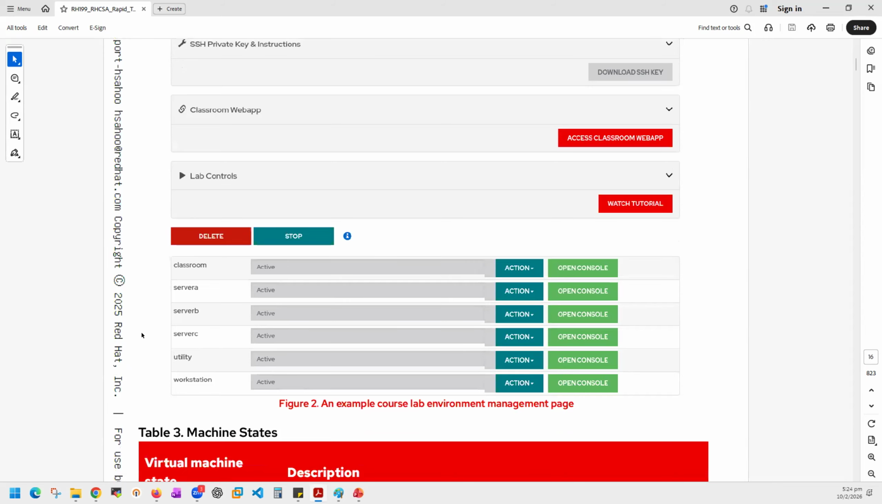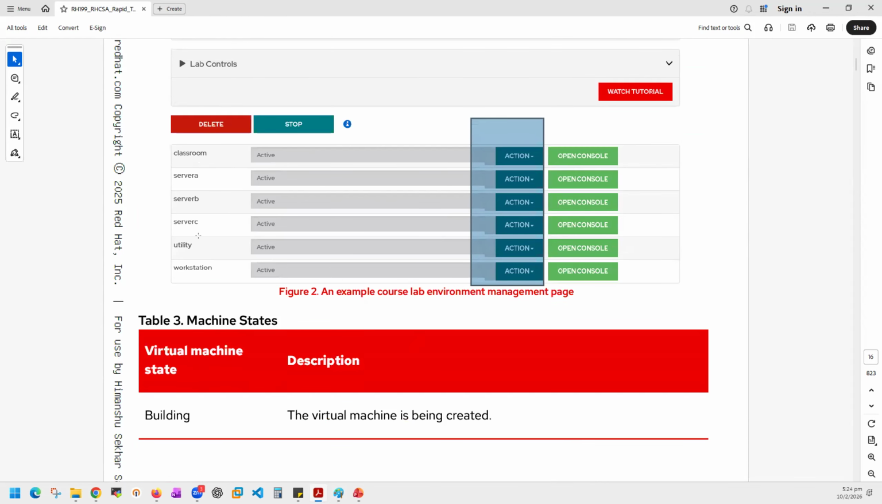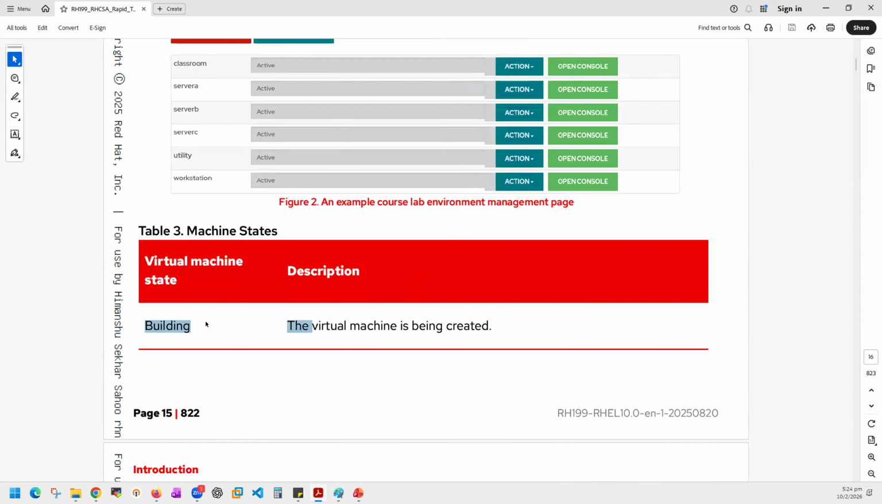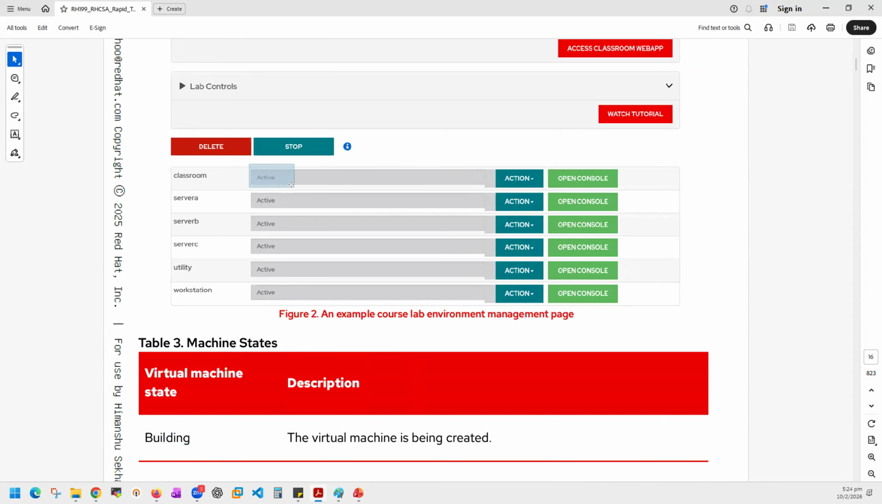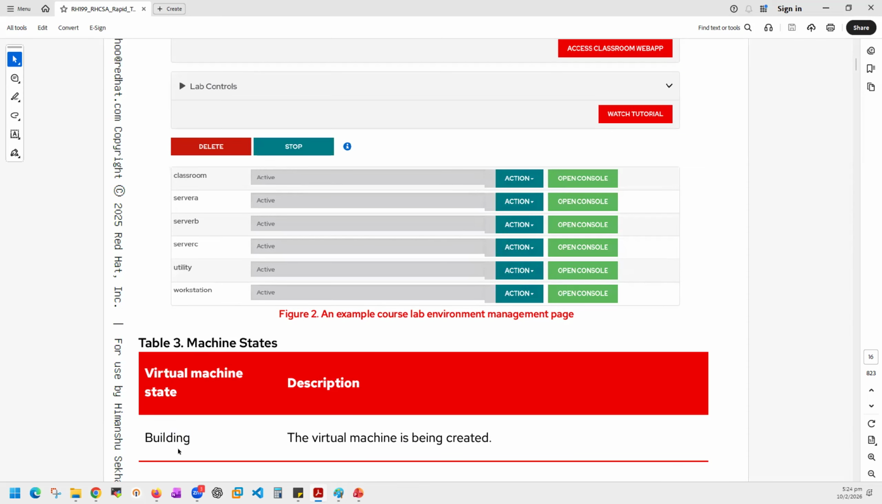Same thing I told you, you can delete, start, stop the environment. You can open the console. You can delete, restart, stop individual VMs from these actions as well. And when you click on create, it will start building the environment. You will see building instead of active. You have to make sure that the building stage changes to active state. Then only you will be able to log in and perform the activities.